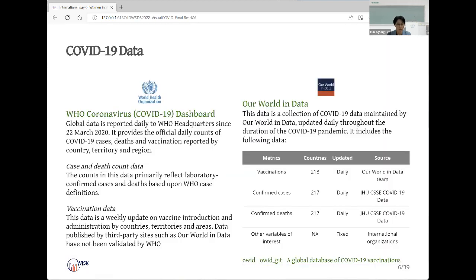There are two sources of COVID-19 data. One is from WHO and the other is from the Our World in Data site. The WHO provides daily data on the number of cases and deaths and weekly data on vaccine. Our World in Data provides COVID data with other interesting variables, including population, GDP, life expectancy, mortality, and etc. In this research, we use data from Our World in Data between January 2020 and June 2022.